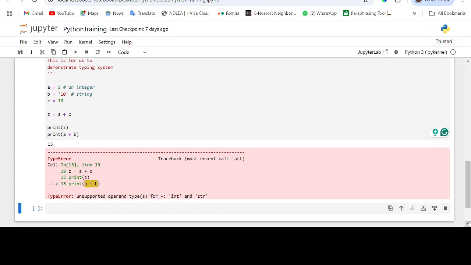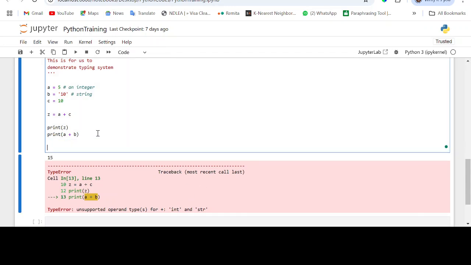It will show you that it is a type error. You get it here because Python is a strongly typed language. It does not do automatic type conversion, or what we call implicit type conversion, or what we call coercion. Coercion. Let me write it for you to see. Coercion is a type conversion.